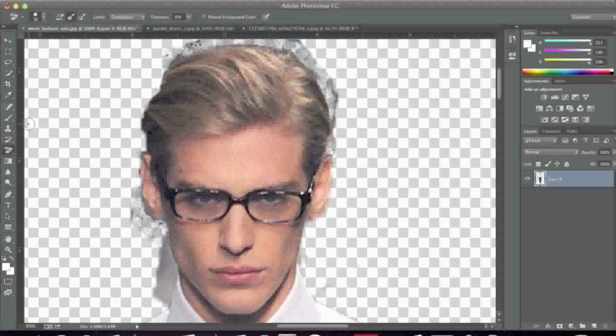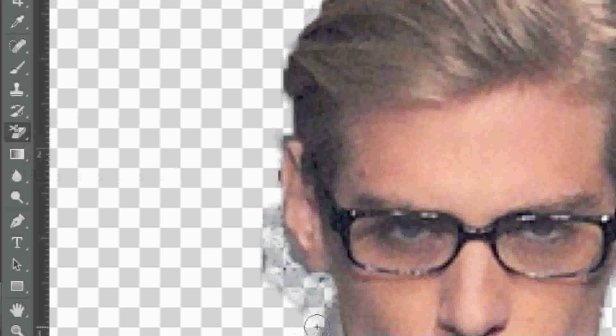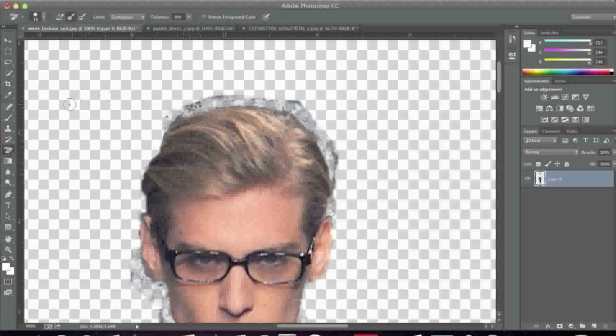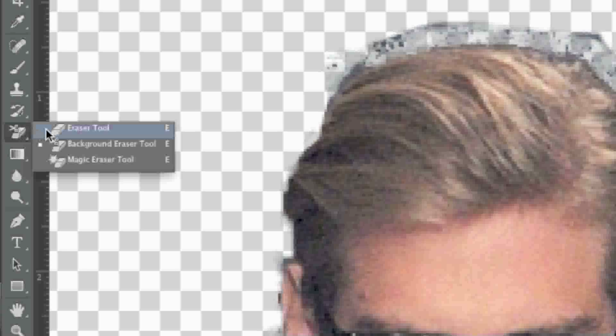And again, I can pick up certain parts of the image later on, so it's not like I have to really worry about all this. It doesn't have to be perfect. The main thing is that you don't cut into the parts of the image that you want to keep. And you can always undo if you make a mistake.